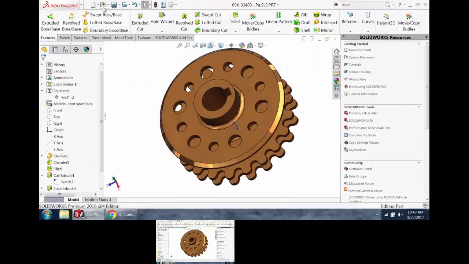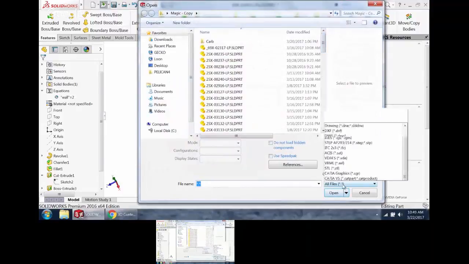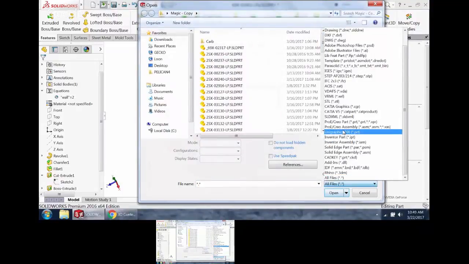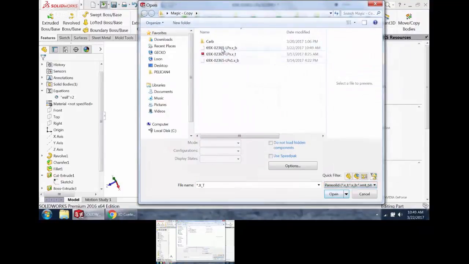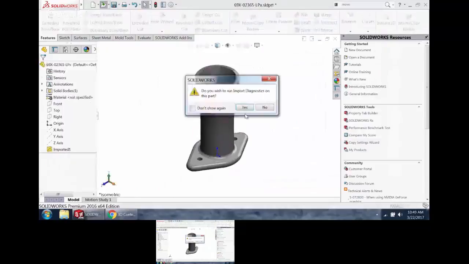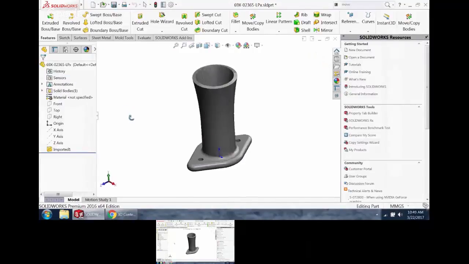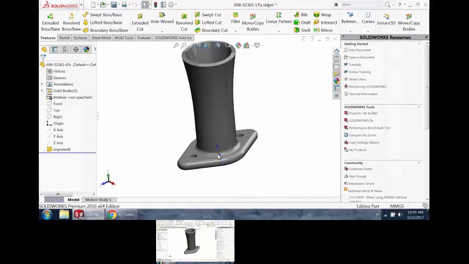All right, so that's called a round trip. When you do something like that, you saved it in SolidWorks and then you shipped it out of SolidWorks. Sometimes it's a good idea to do that if you are sending somebody something, to open it back up in SolidWorks to make sure that whatever you did stuck. Now you see when I run the import diagnostics, there's no problem with it like there was with that IGES file. And I've got my origin where I want it.